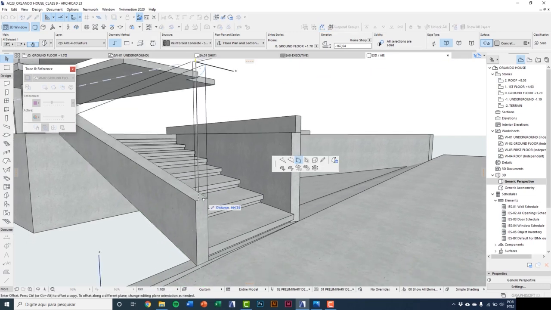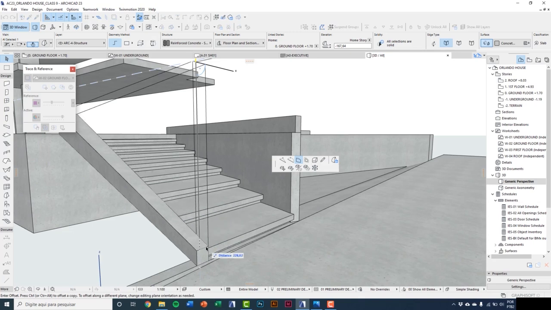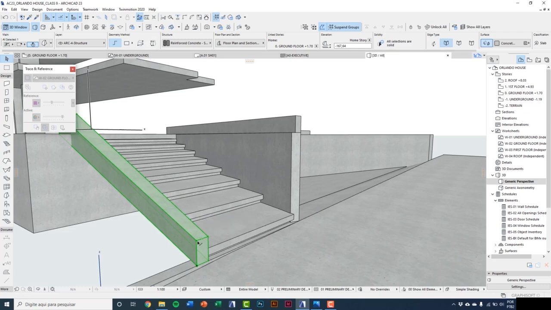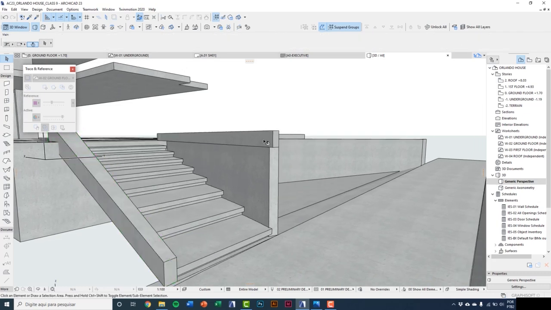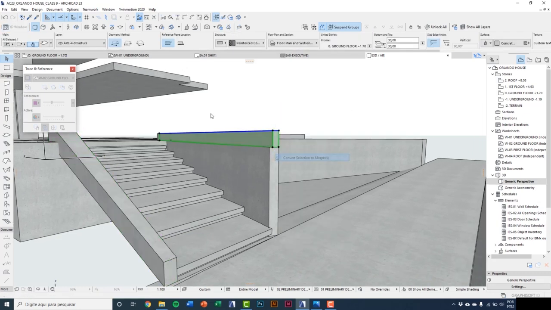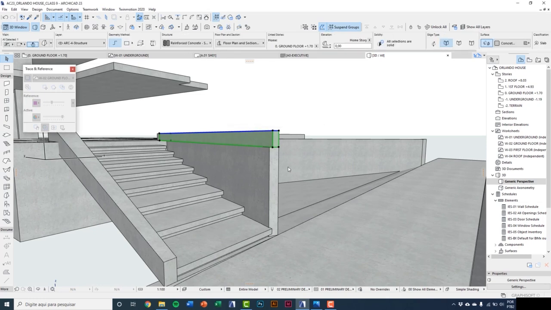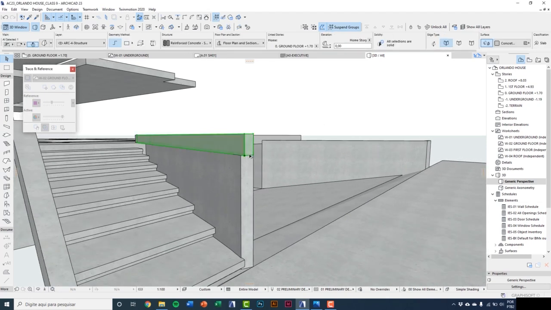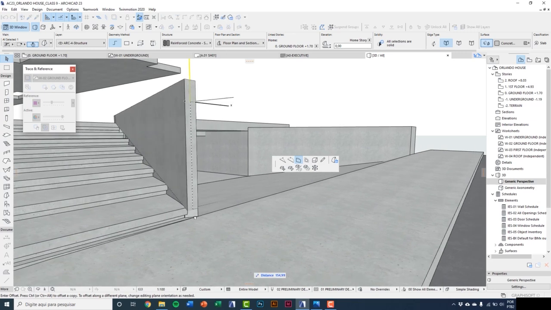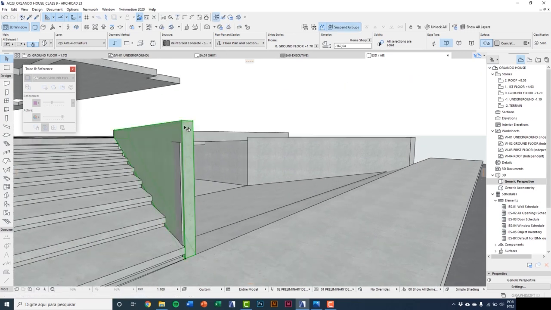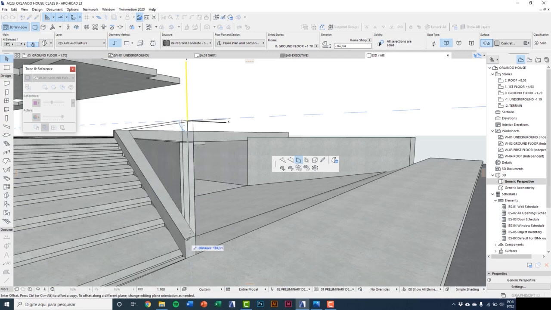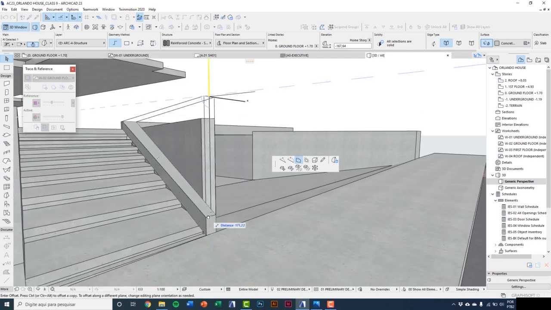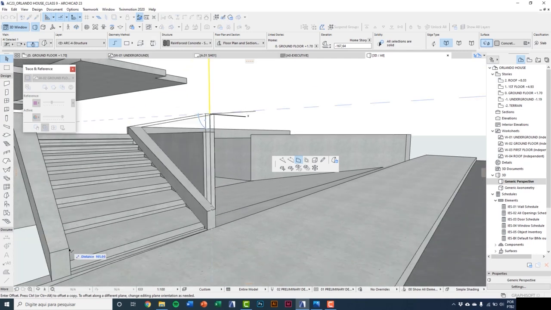It doesn't have a precision. I'll type 215. On the other side, I do the same. Convert selection to morph. Click on bottom edge. Offset edge. And the upper edge. I may use the reference from the other side.